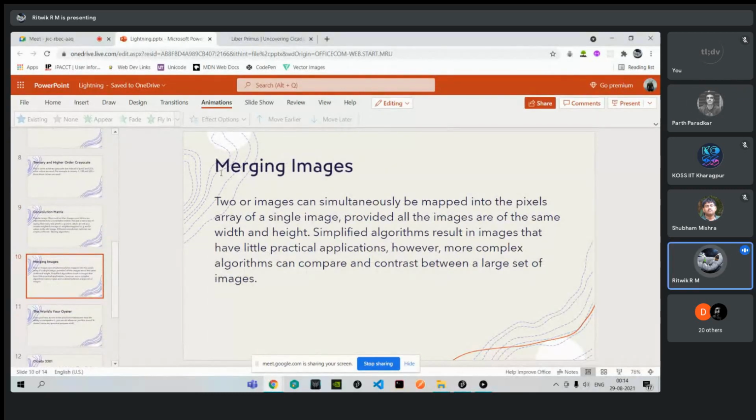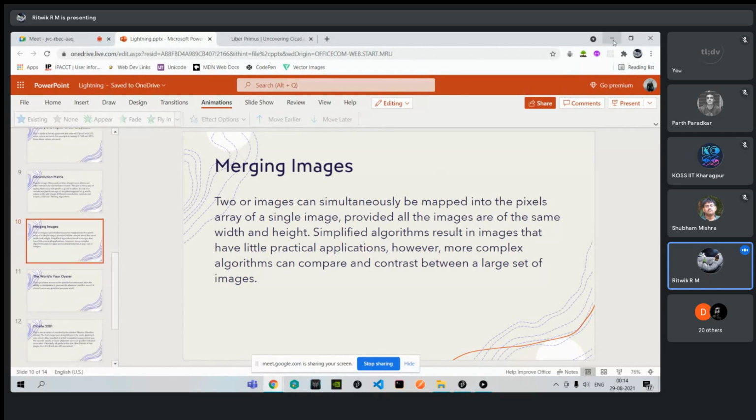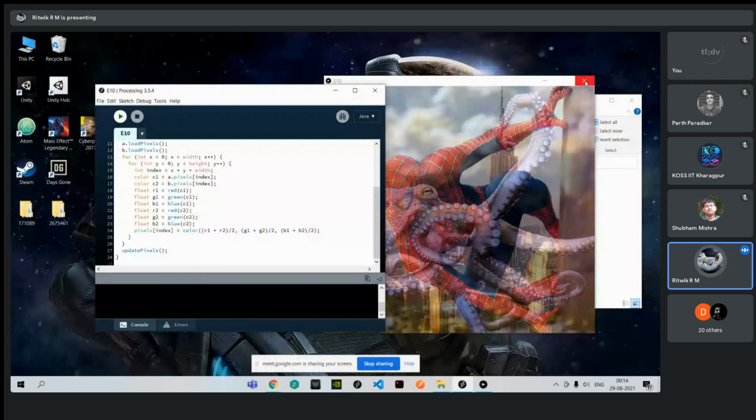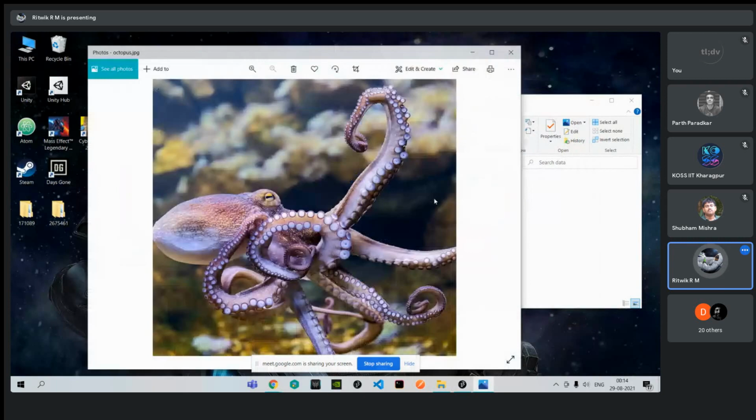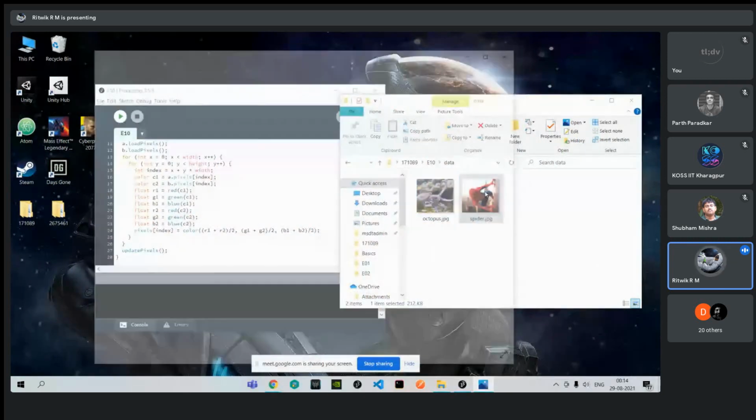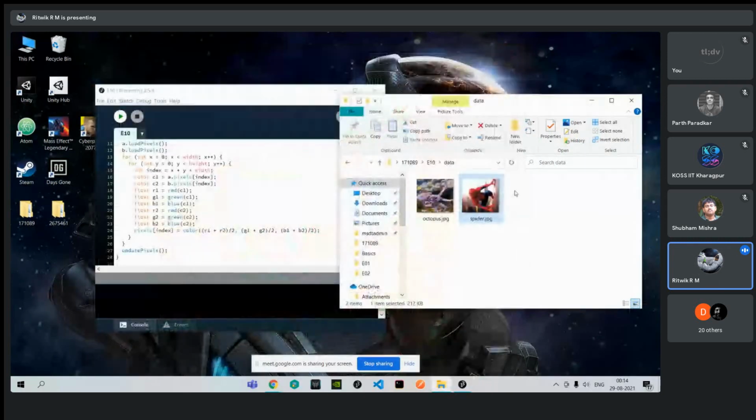So I was talking about merging two images together. Basically, suppose you have a group of images, and we are going to combine all these images into a single image, and on that image we try to capture the difference and similarities between them. Here I've got two pictures, this octopus and this Spider-Man.